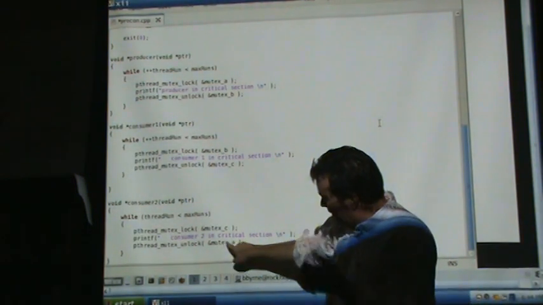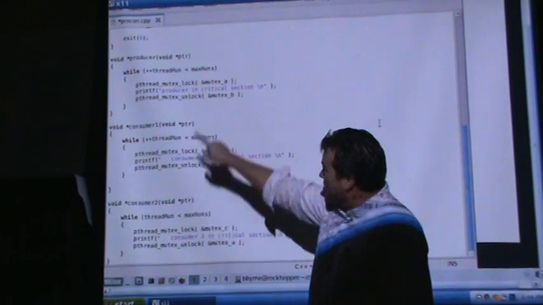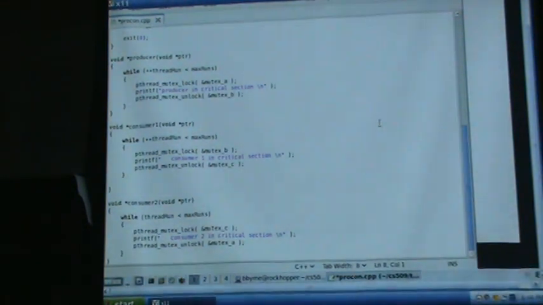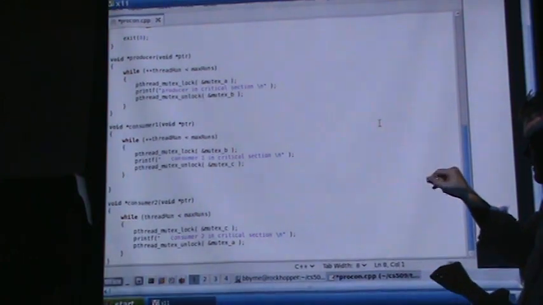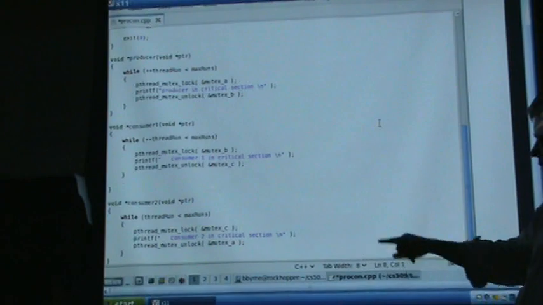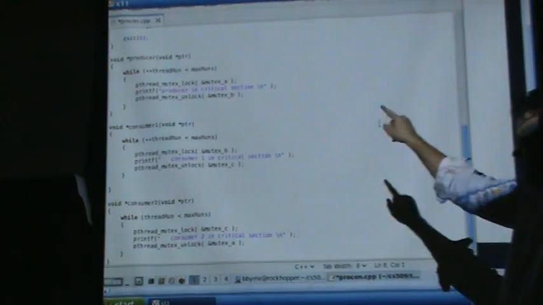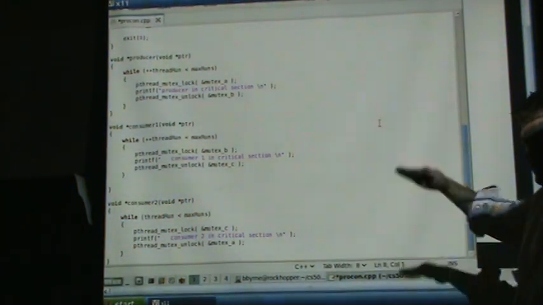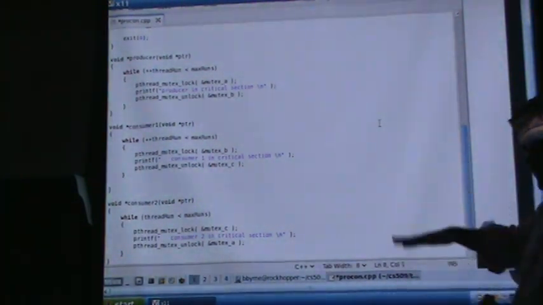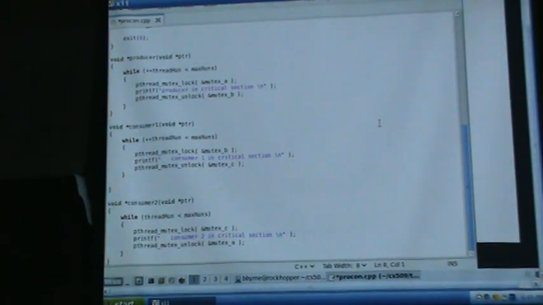Then this one unlocks A, which gets the first one to run again. So this is kind of what you were saying before, like coordinating this one. You'd like this one to go first and this one second and so on. So the output of this program should be producer in critical section, consumer 1 in critical section, consumer 2 in critical section, producer in critical section, consumer 1, consumer 2. They're now signaling each other like I go first, you go second, you go third, then I go, something along those lines. So if we run that, that should be the output for this.